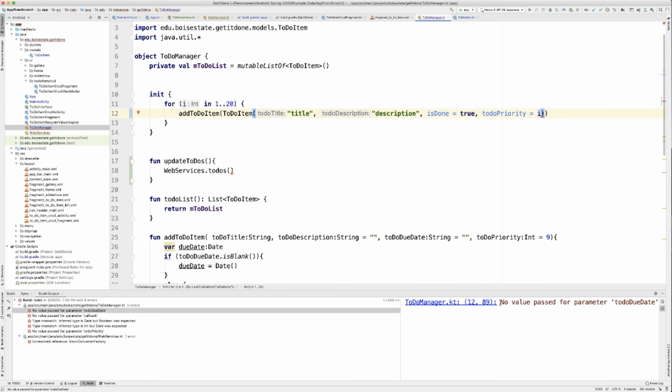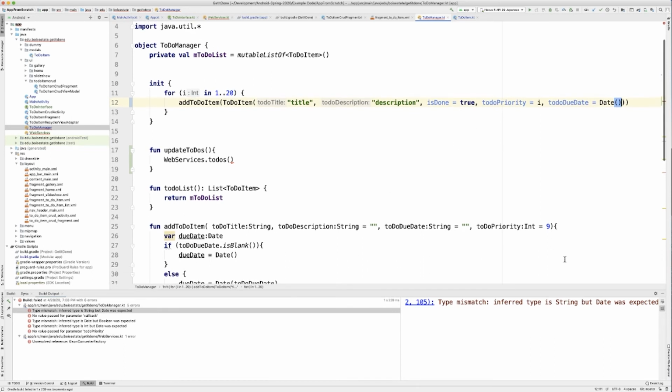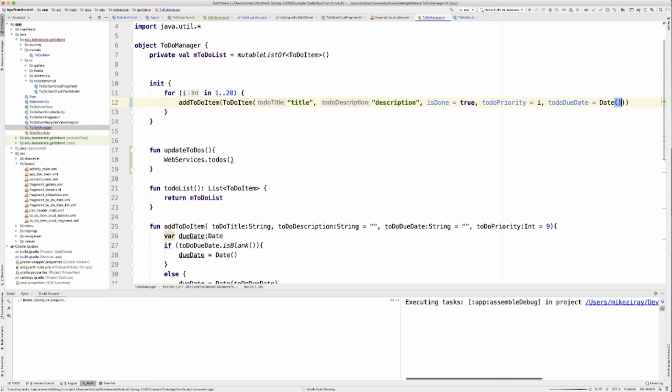All right, so no value passed for the to-do date. So put that in, to-do date equals date, and that's going to be our string. Oh, okay, so this one, sorry, I'm getting my types wrong. Sometimes it's a string, sometimes it's a date object. That's just my bad planning on that part. All right, so let's do one more build.